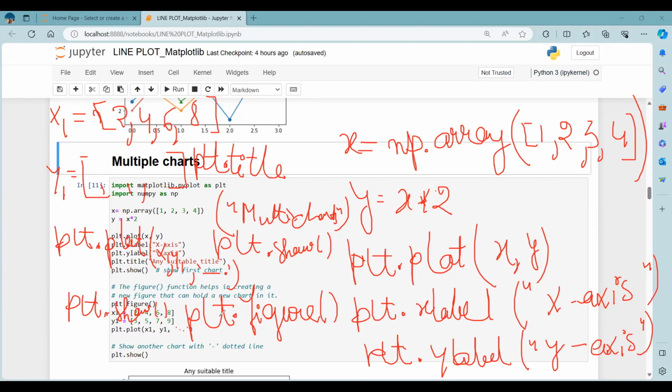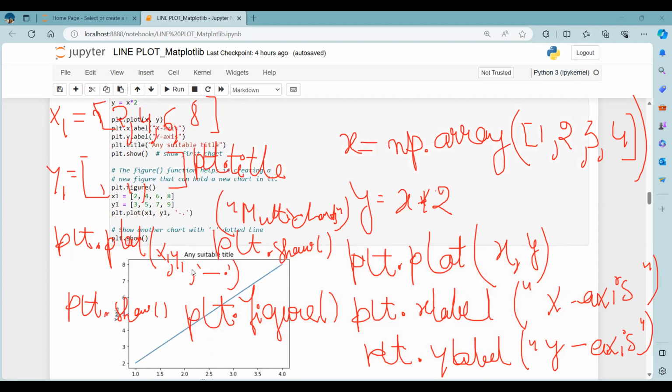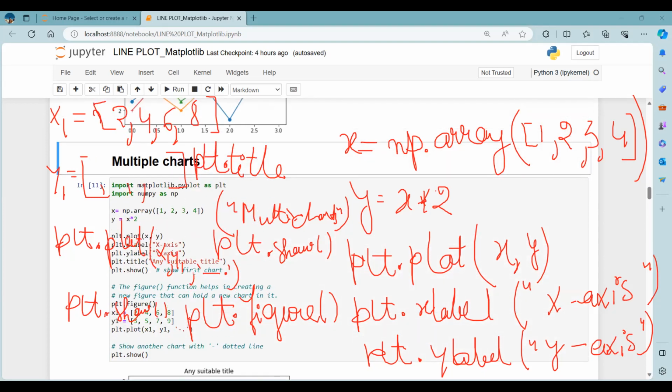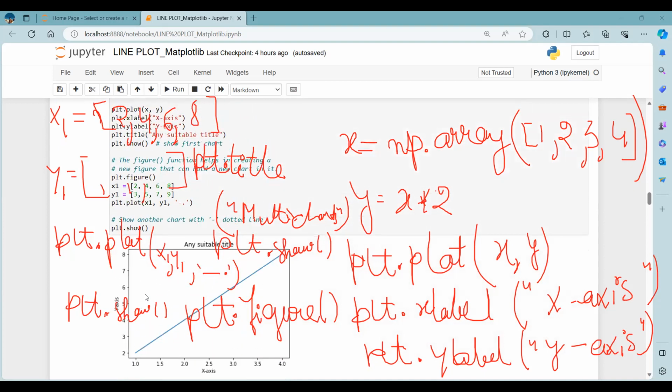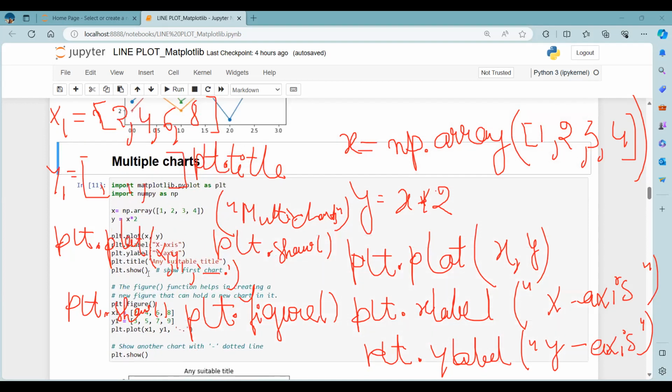It will be longer code. If anybody has any issue understanding, you can tell me. I will explain again. And this type of two different charts will be created. Anybody, sir, have an issue?